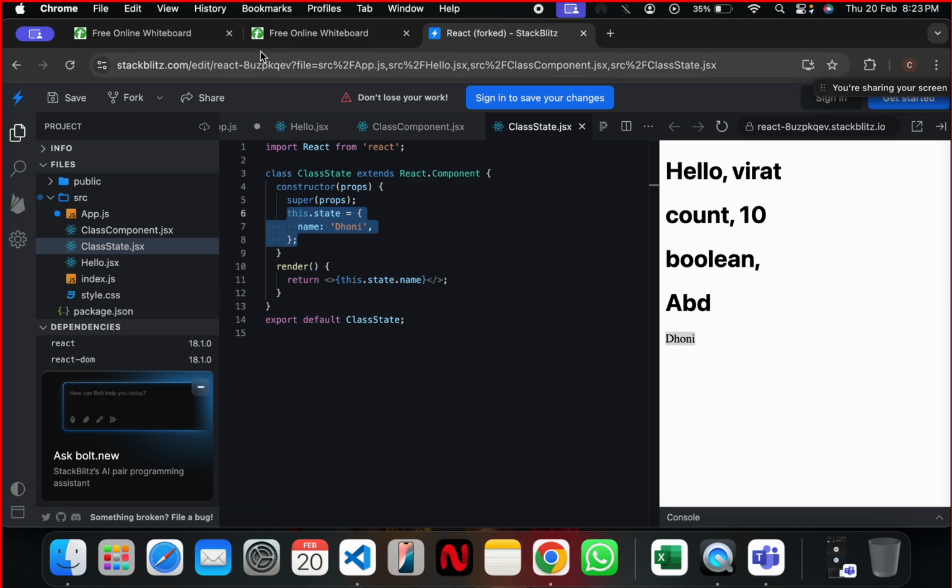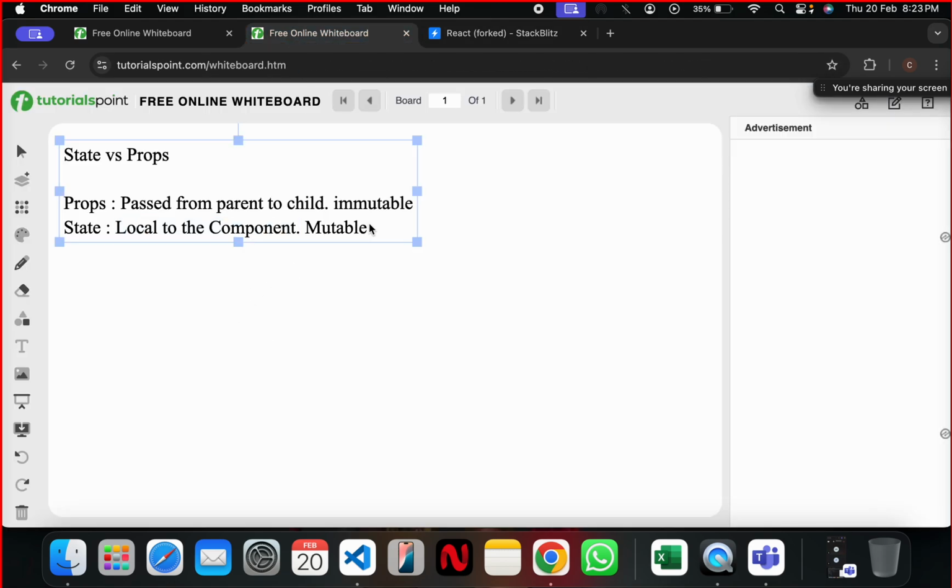Okay, we'll see the differences between state and props. Basically, state is mutable, and props are immutable. The scope of the state is that we need to store something about the component. Regarding props, we need to pass data from the parent to the child. And the third difference is the purpose.